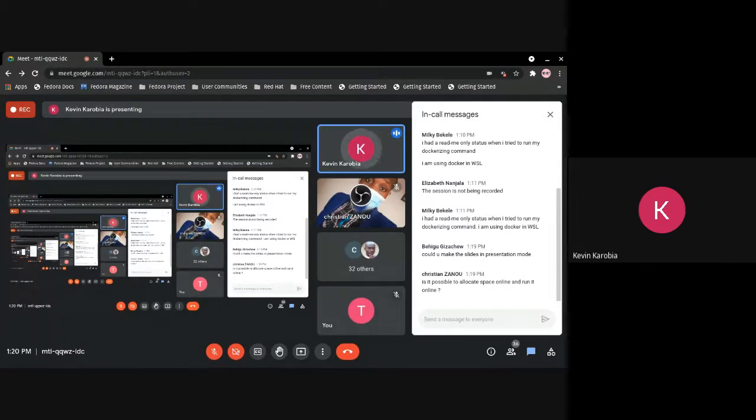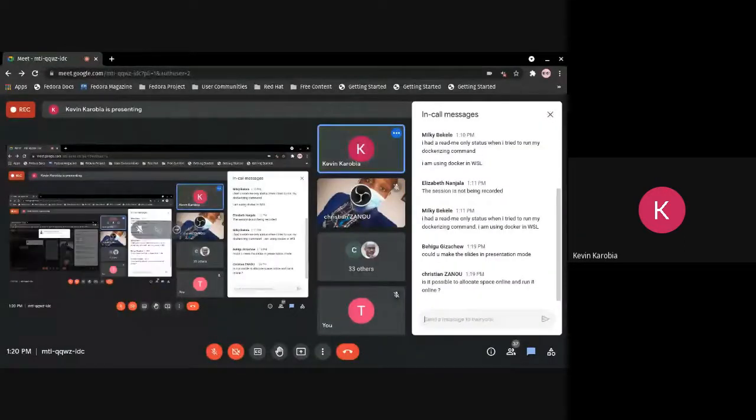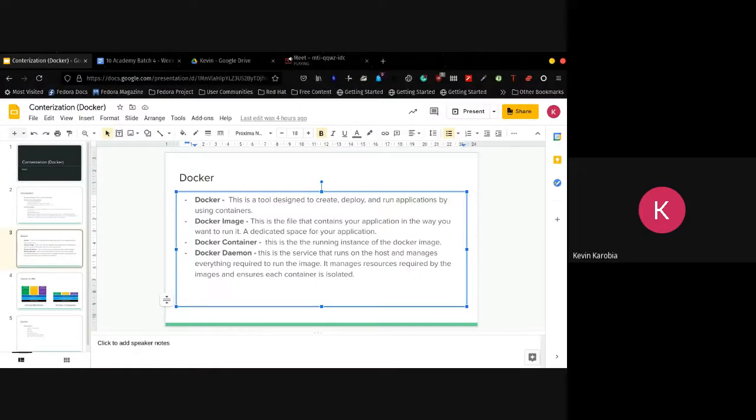Okay. And is it possible to allocate space online and run it online? Yes, Christian, that's how AWS works. I'm going to show you later. No, you're giving the other students spoilers, but I'm going to show you later what AWS is and how the images work. But that's for a later call.